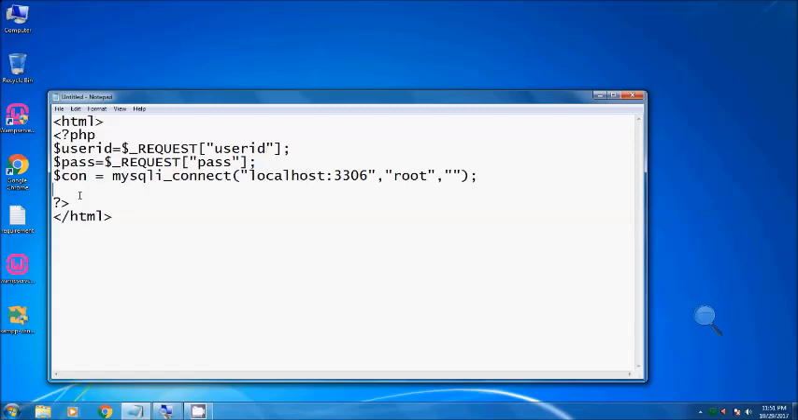Okay, now next what we must do is select which database we want to work upon. So we have to say mysqli_select_db, and within the brackets we need to use the key to access the database server. So $con, comma, the name of the database, that is example. Okay, so we have selected the database.